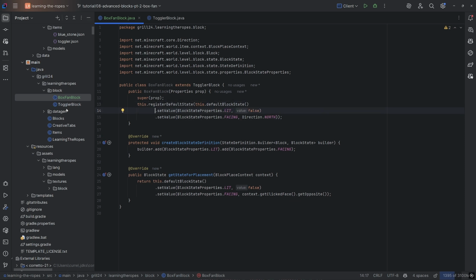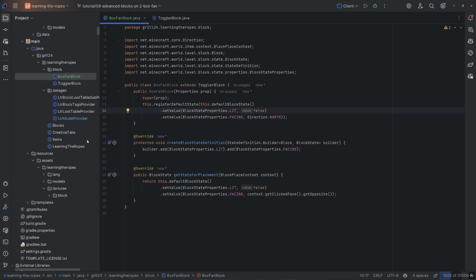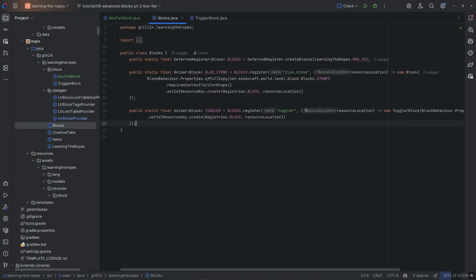Now we're not going to implement the functionality of moving entities for now, because I just want to focus on the block model. We'll return to that after we've generated our block model. So now let's register this block with our blocks and items. Create a new holder for our box fan, and we'll register it.